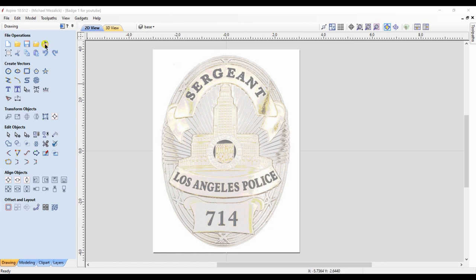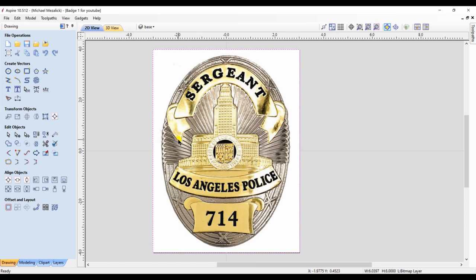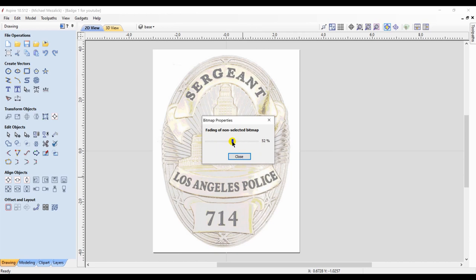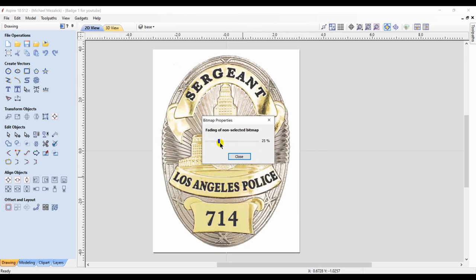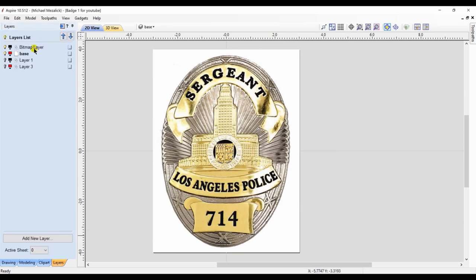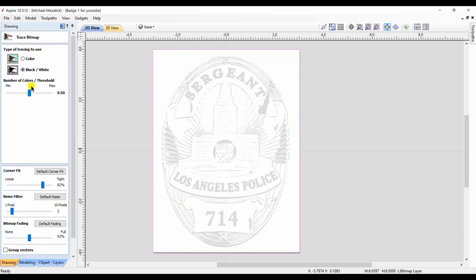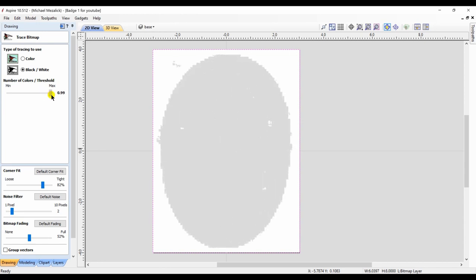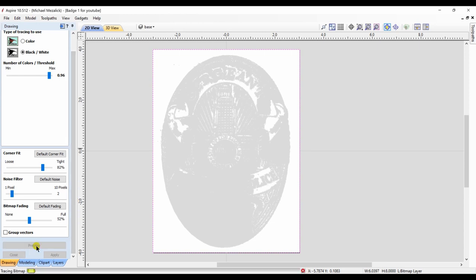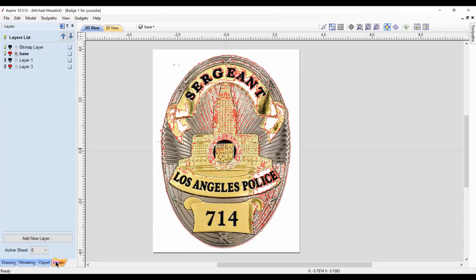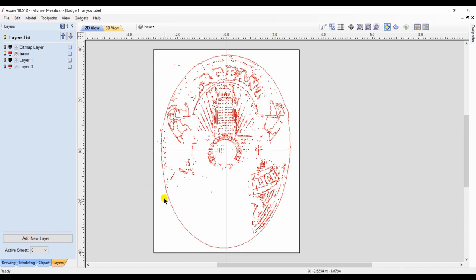We first would bring in the image of the badge that we would like to make. And we know if we right click on the badge, we can adjust the contrast of the image so it's easier to draw vectors. I'm going to use the trace bitmap option just to be able to get the outer shape of the oval. This will give me a close approximation of the size of the oval that I'm looking for.